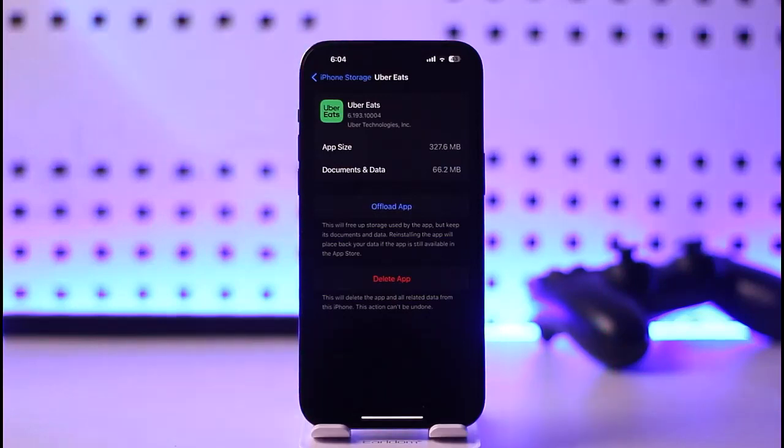So of these two options, I suggest offloading the app first. That will simply fix it. If it does not, then only you do the deleting app. That is the way you can do it.